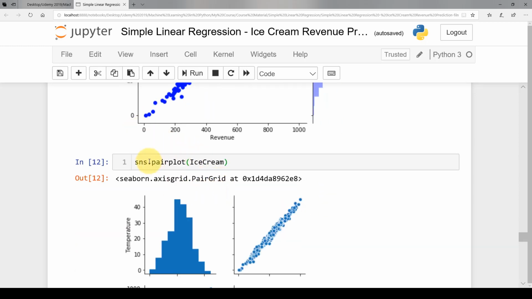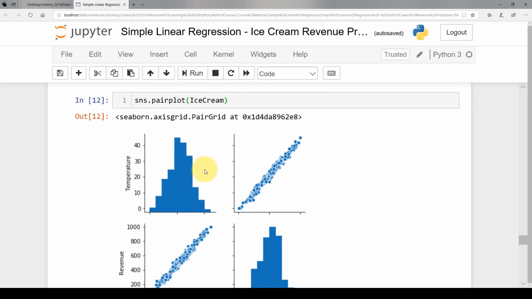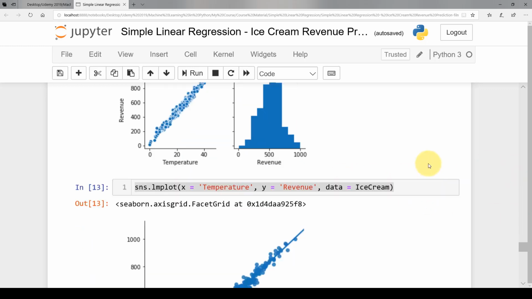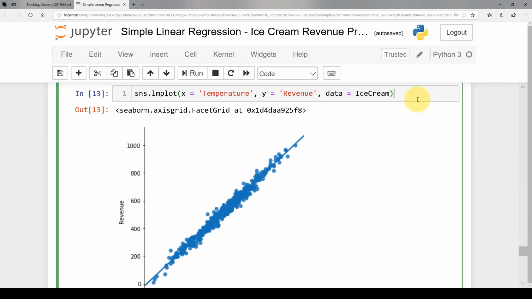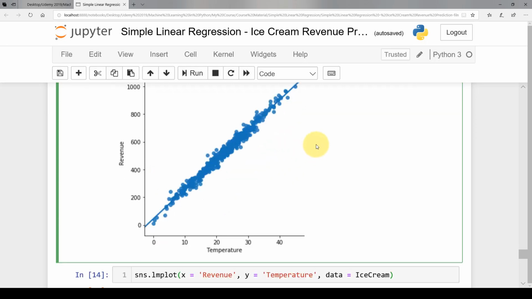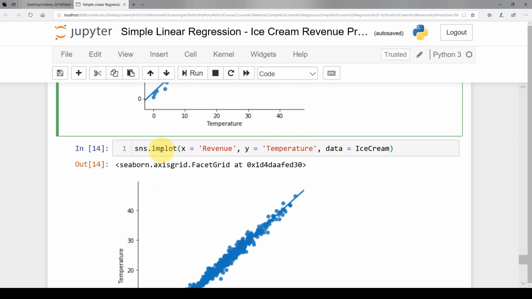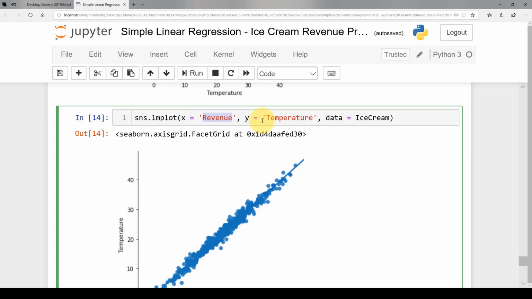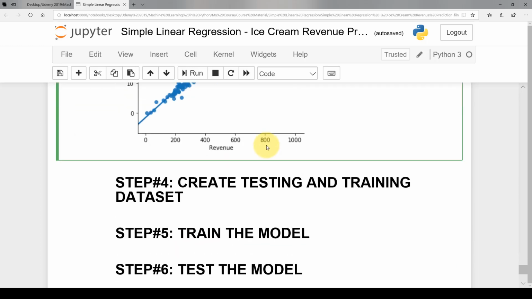Then we used pairplot to plot basically all the combinations of the data. So we plotted temperature versus revenue, revenue versus temperature, and so on, along with the distributions. And then we used lmplot to draw a straight line that goes through the data without doing any optimization. Here as well, in the mini challenge, we used lmplot, but instead of temperature versus revenue, we used revenue on the x-axis versus temperature on the y-axis.